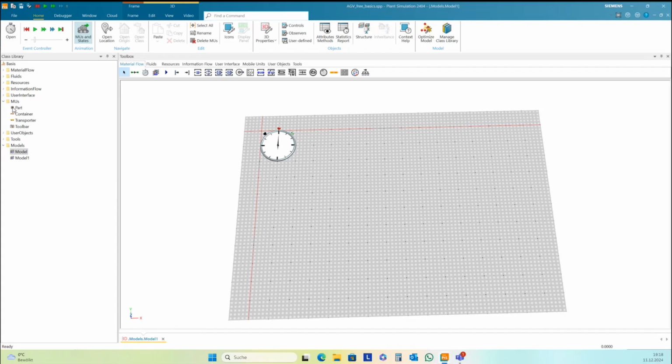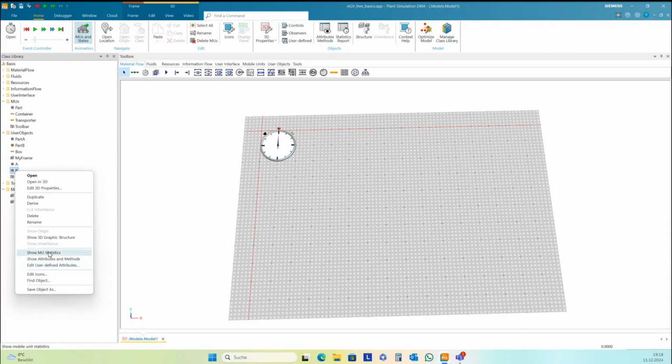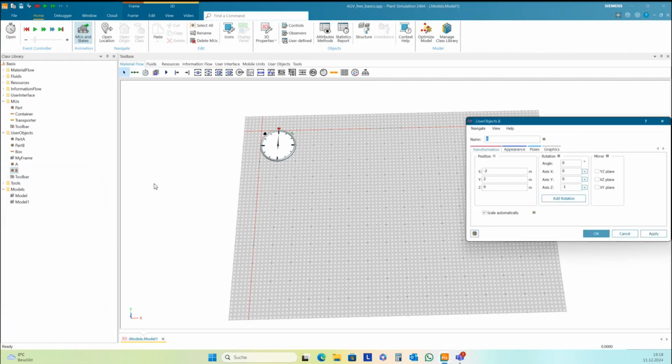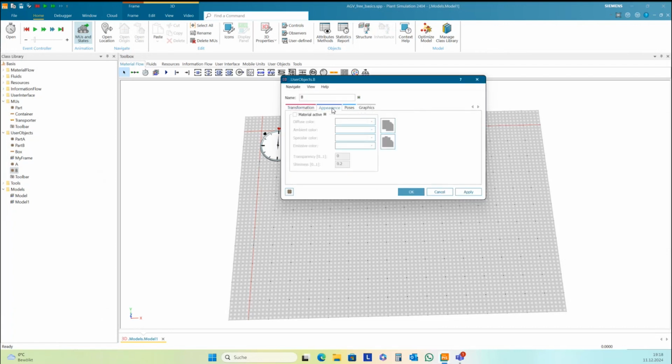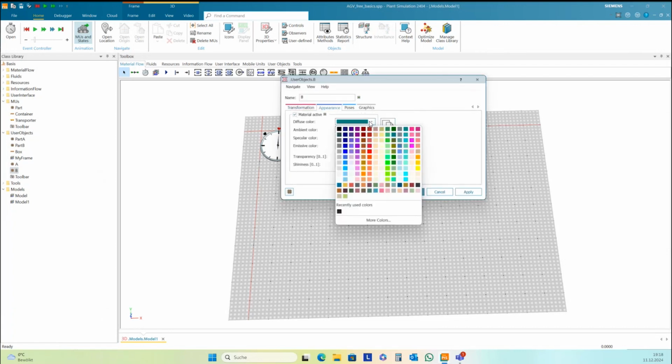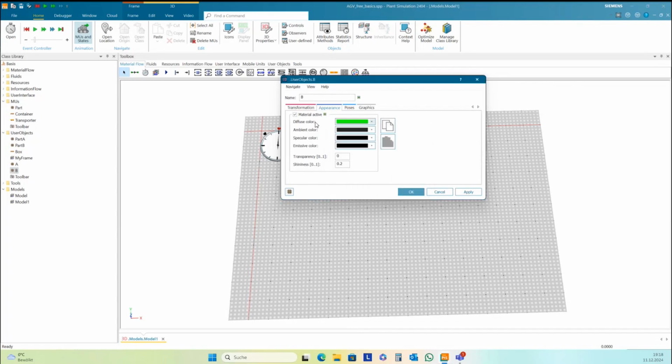And so first I want to have three different parts. I duplicate part and rename it to A. I make a second one, duplicate, B. I open here the 3D properties. And in appearance, you can change the color. Just activate the material here and select a color.